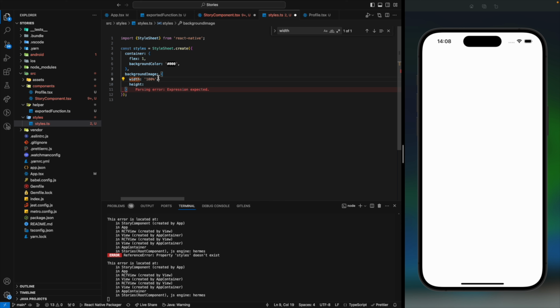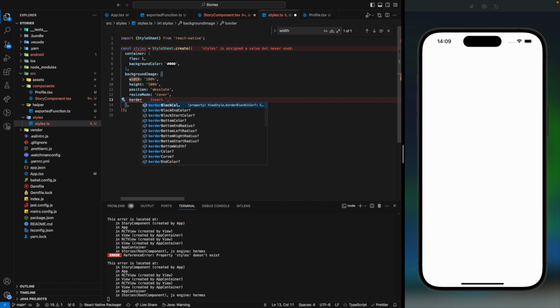Just copy this. Normally, when it's copy paste, I do love it. And position, you want to say absolute, and you want to say resize mode. We're gonna say cover, actually, because we want a cover pic, so we don't want to stretch the image. So cover, and you want to say border radius. For now, let's keep it 18, then we can play around with it.